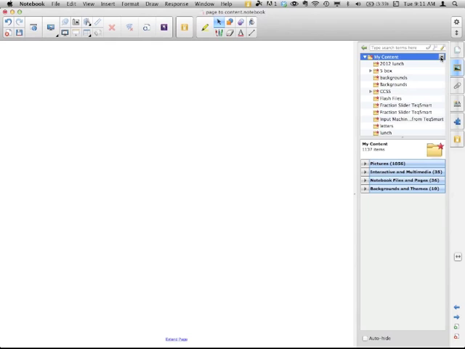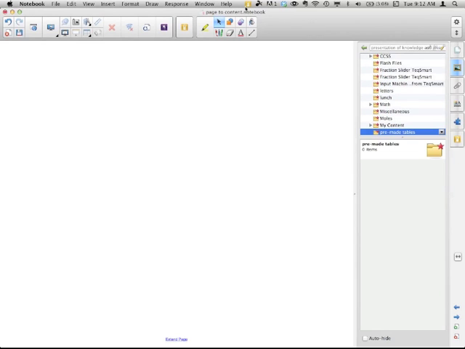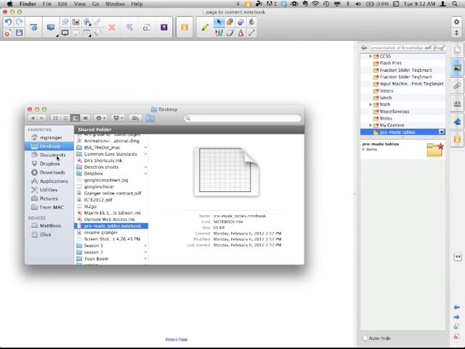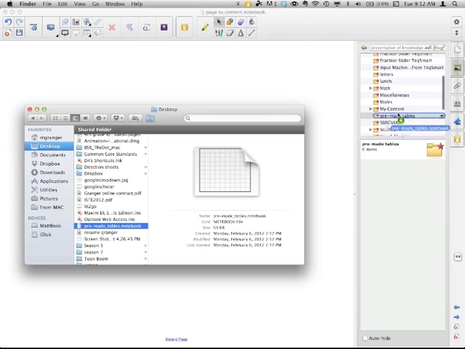So I'll click on the My Content folder and create a new folder called Pre-Made Tables. I have that file on my desktop, so I'm going to open up here, go to my desktop. There's the file. It's a notebook file. I'm going to drag that into my Pre-Made Tables folder, or I could just put it down here in this area, since that's what's showing in the folder. Drop it.